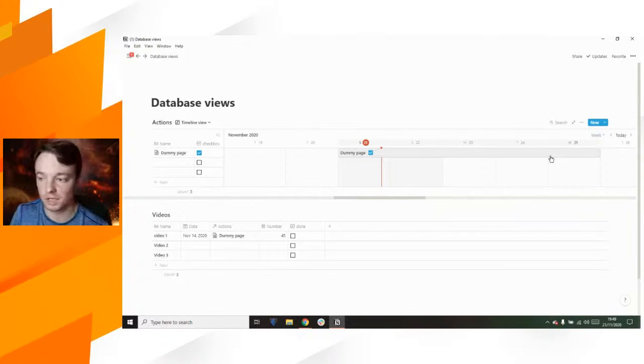So it's nice to have a static start date with a date property and a fluctuating end date, or maybe the other way around. It's entirely up to you. But that is what you can do in the timeline view. Oh, that rhymed. I like that.